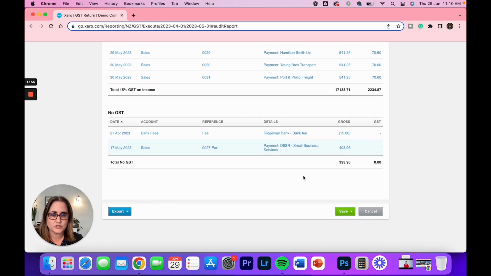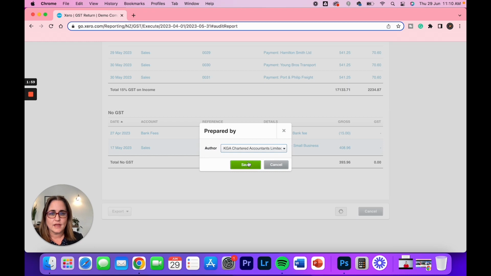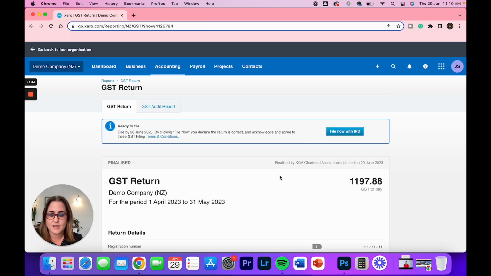So once we're happy with our transactions, we click Save and Save Final, and then it will save it as a final return. You can always revert it to draft if you need to afterwards, and then we go File with the IRD. The first time it will ask you to put in your login details with the IRD, and after that it will remember, and then you'll just be able to do that yourself every time.